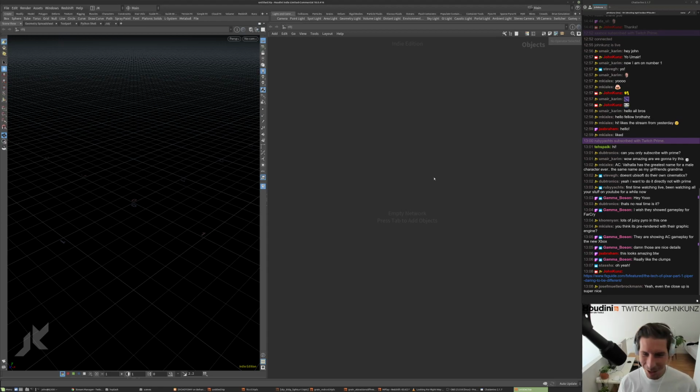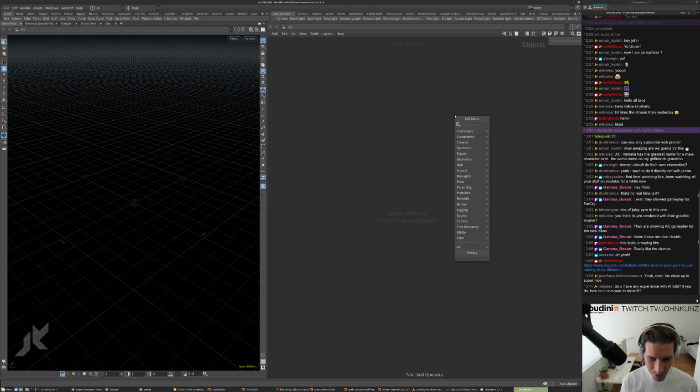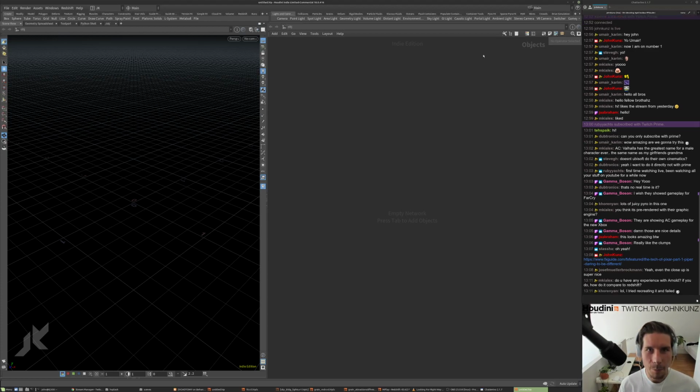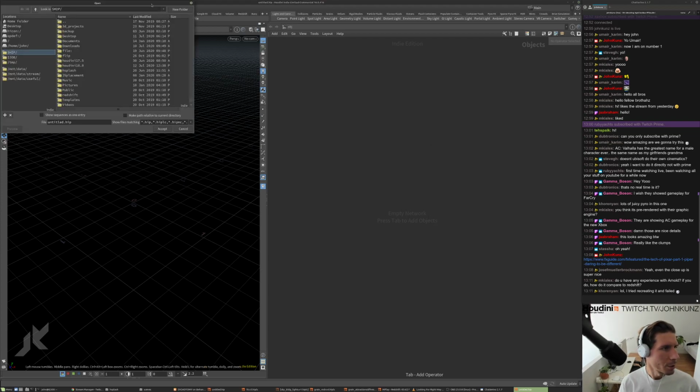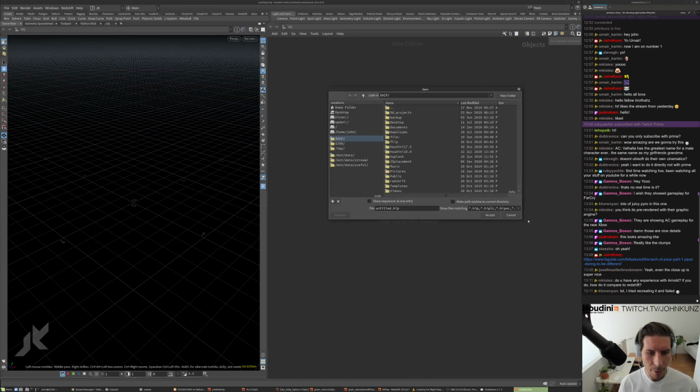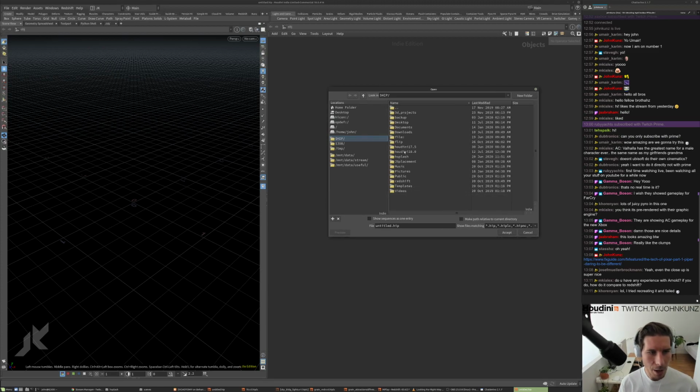Sorry I didn't see your comment earlier. Do you have any experience with Arnold? If you do, how does it compare to Redshift? I was using Arnold, but it was before they made their GPU implementation. It was right when they started supporting Houdini. It might have been version 2.5 of Arnold or something like that.